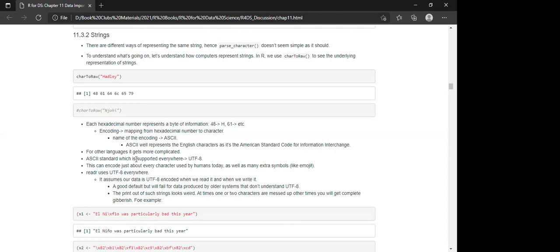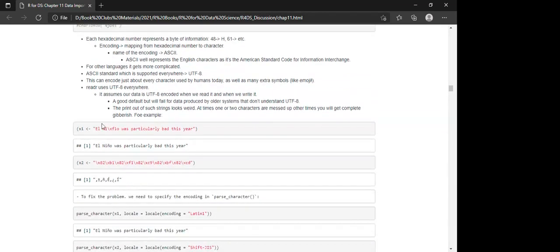For other languages, it gets more complicated. Like I've said, the standard one, which is supported everywhere, is UTF-8. This can encode just about every character that is used by humans today and any other extra symbols such as emoji. So readr will use the encoding.